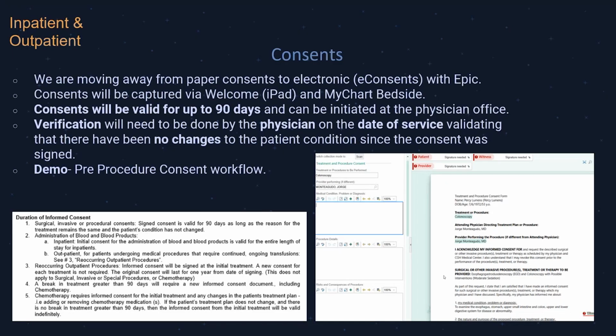How will that be captured? We're going to capture those via what we call Welcome, which is really just an iPad. We are able to pull up those consents on an iPad or via MyChart Bedside, meaning on your actual phone. Or, like I said, Welcome via the iPad will be the primary way folks do this. The consent will appear on that iPad and patients can electronically sign using their finger. It's going to be a really nice way to do it.